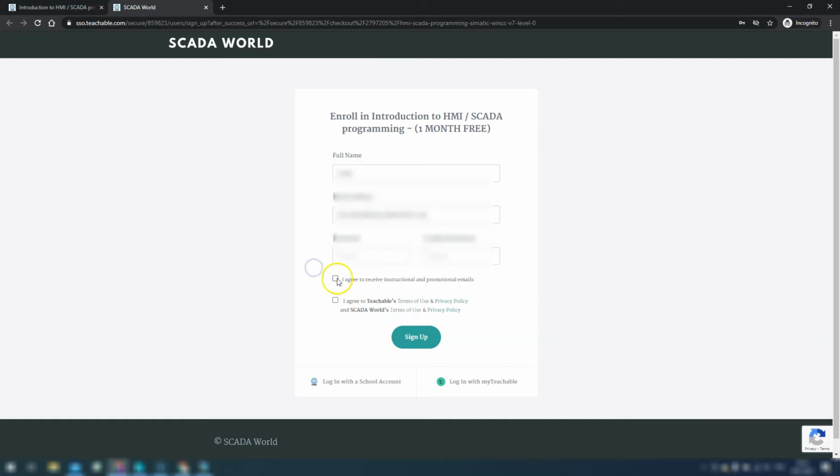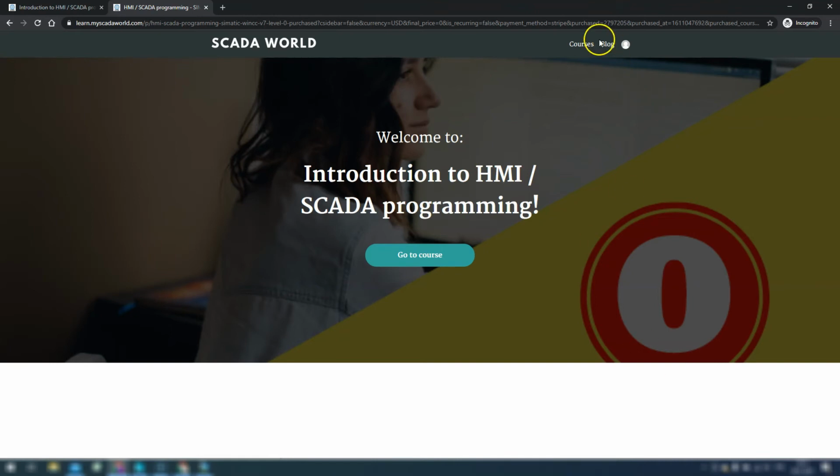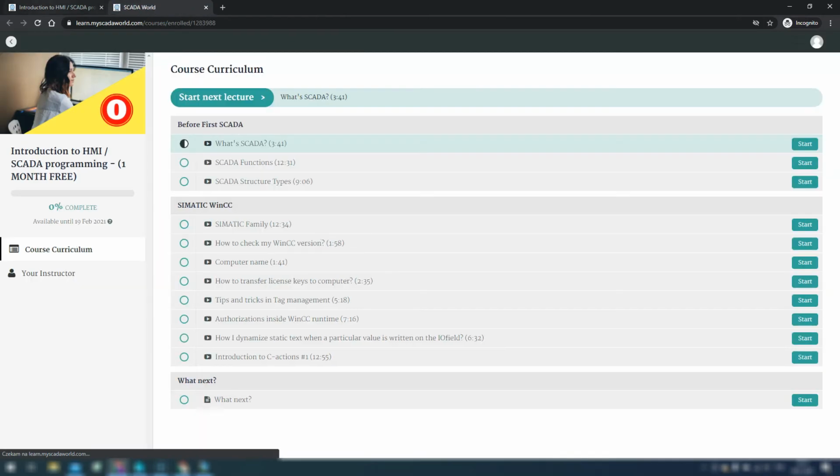Okay, and on the bottom you see you agree to receive instructions, and you agree with Teachable's terms of use and privacy policy and SCADA World's terms of use and privacy policy. You can log into my Teachable or log in with a SCADA World account. Here you have the welcome to introduction to HMI SCADA programming, and you have the button go to course. You see the course curriculum.